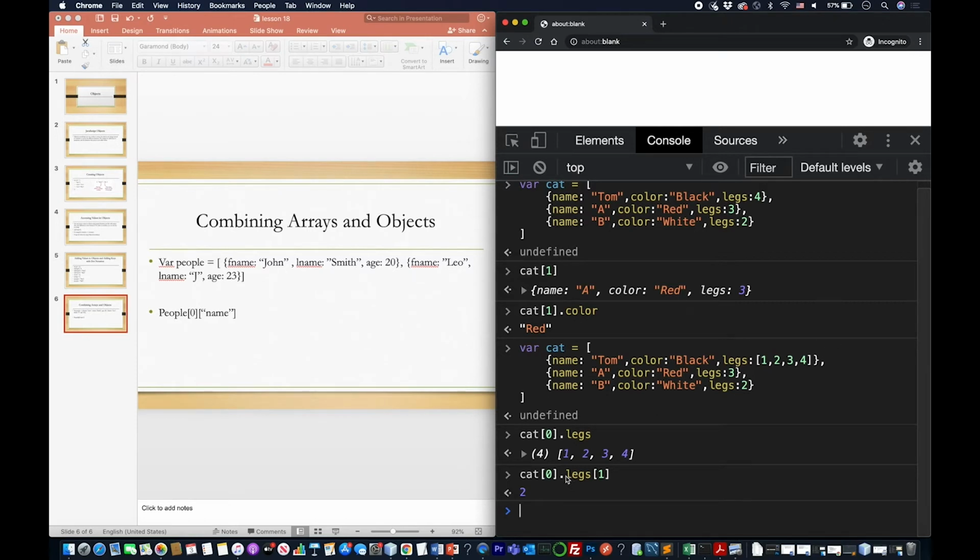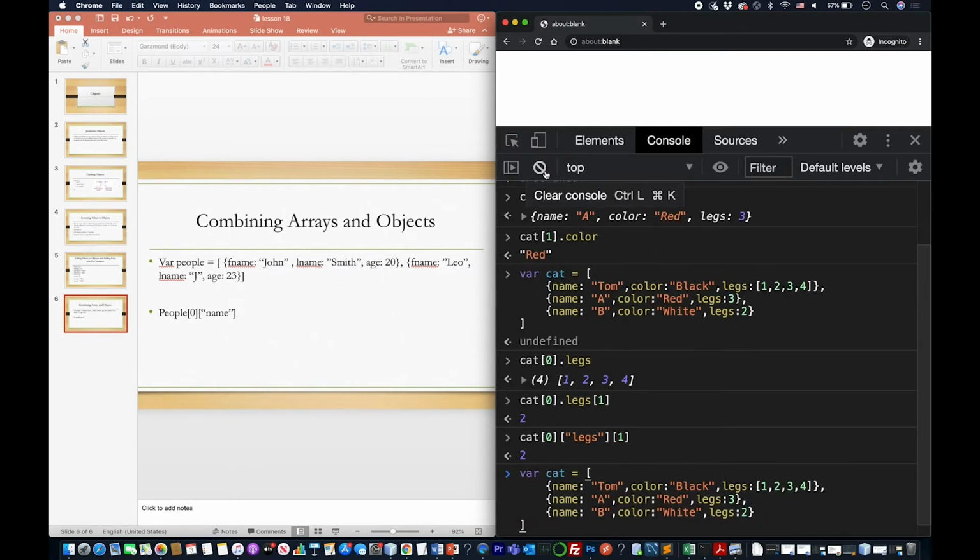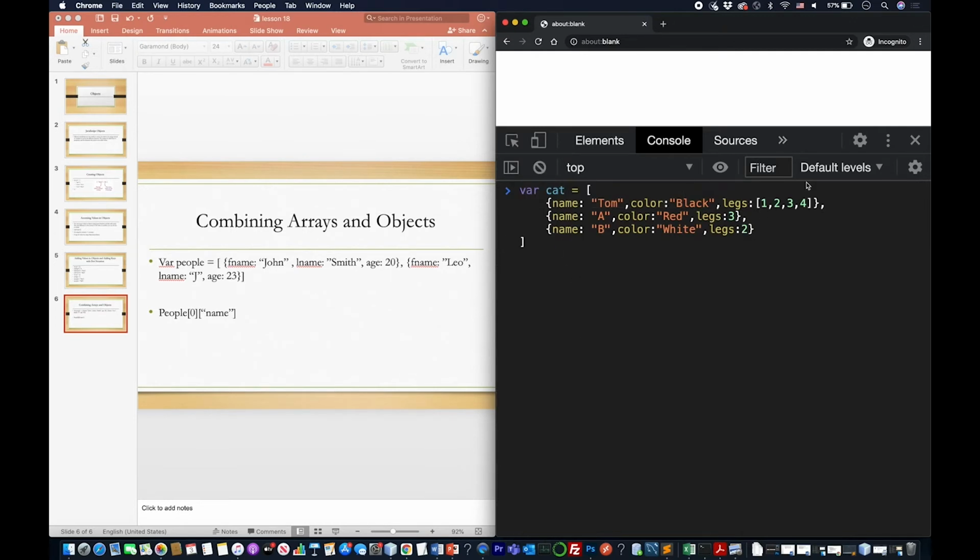Or you can also have something like this. Delete this. Put this inside. Make this a string. And just click enter. And yep, pretty much that. But of course, it will not be fun if we don't do something a little bit crazy.